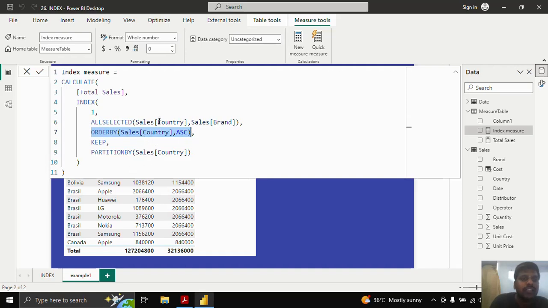We have to use the similar columns in order by and partition by, which must be within the single table or same table. I hope it is understandable.